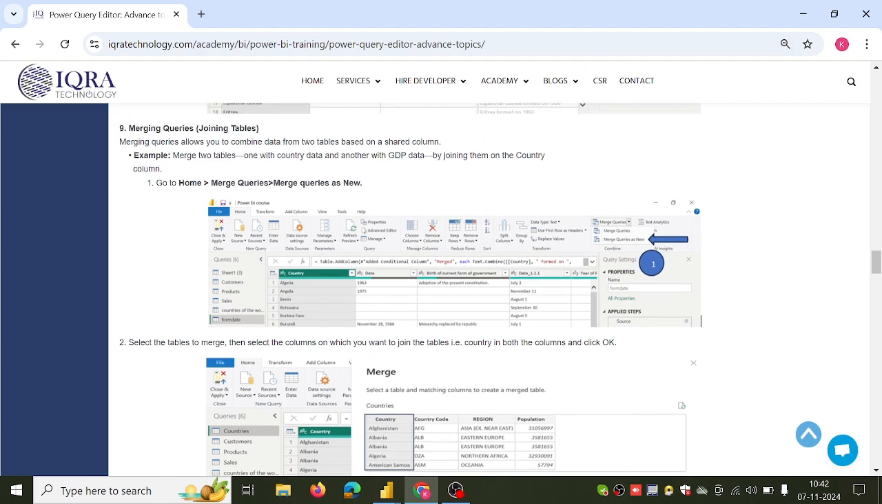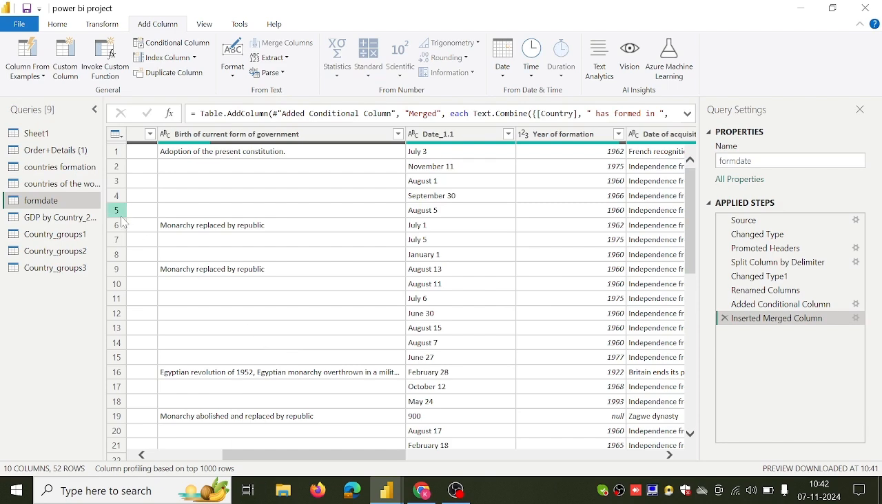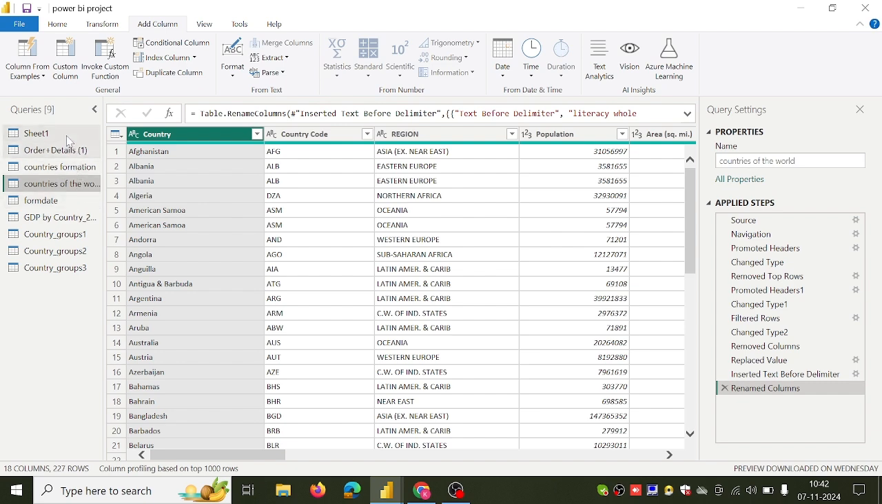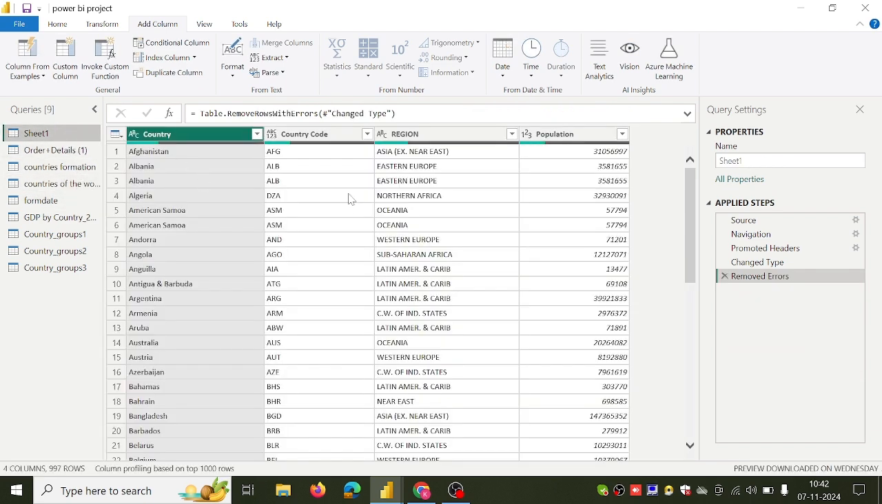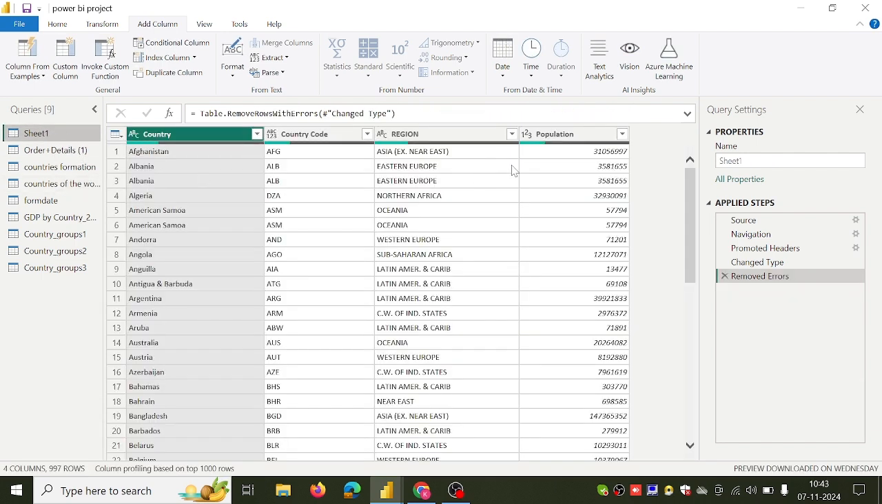We can merge queries like this. We can merge the columns countries of the world and sheet 1, which is our countries information, because here we have a common column, country. So we can combine these two tables on the basis of country. So we can get this region and population in this countries of the world table.